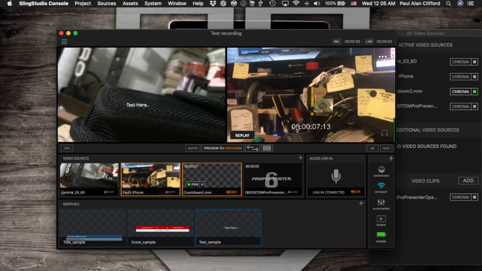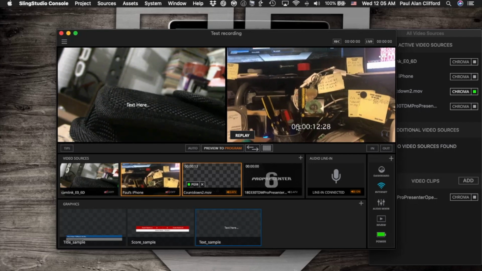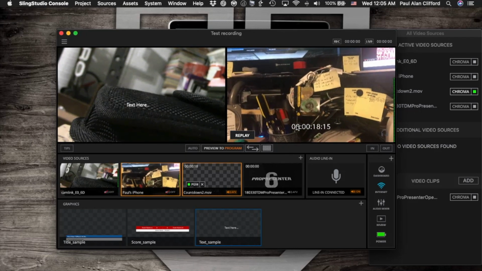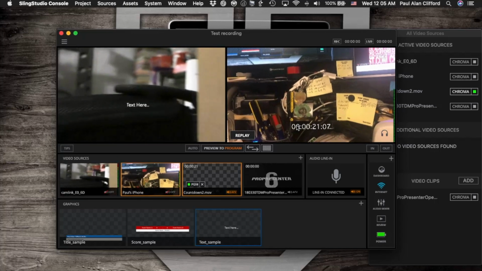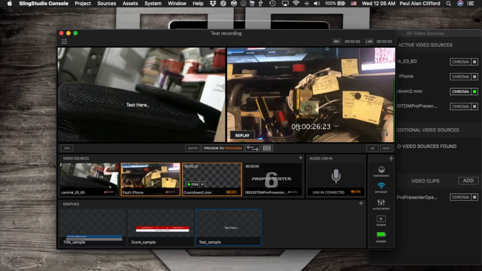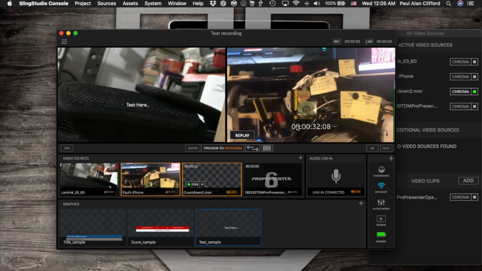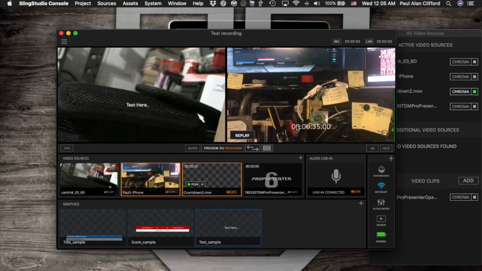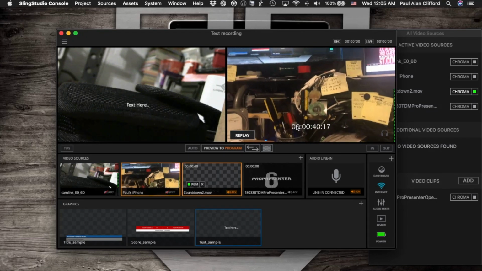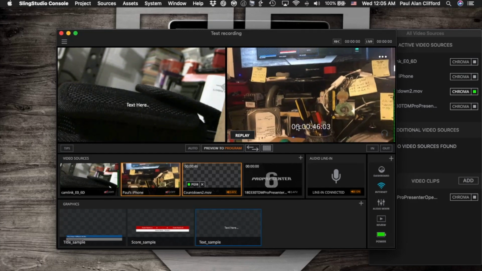So I have a lot of power here, but there are still some things that I can't do. So don't expect this to be a $1,000 replacement for a $100,000 system. It's not that. But having the wireless cameras is pretty nice, and being able to add a new camera just by downloading the free Slingstudio Capture app is a nice thing as well. So those are my initial impressions of the Slingstudio.